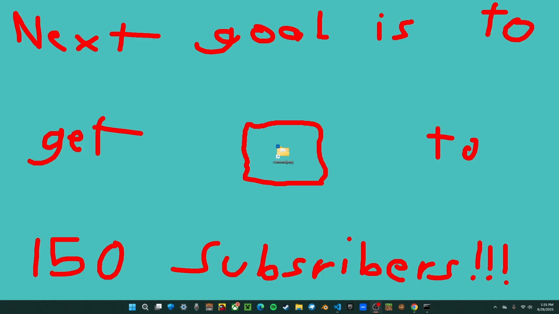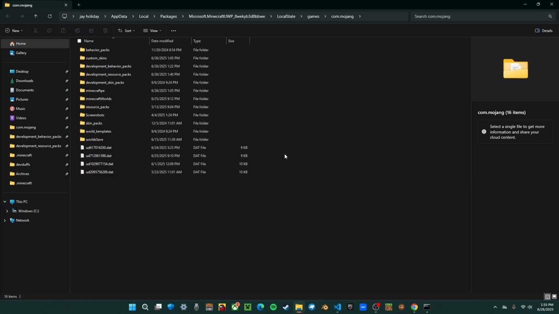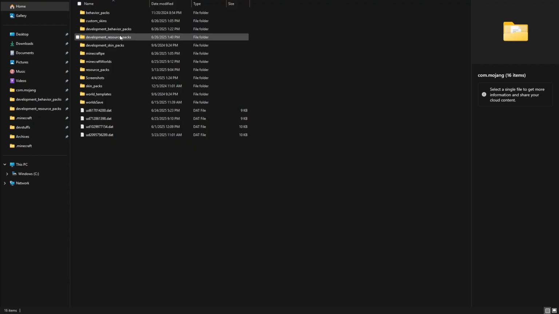Hello guys, today I'm going to make a tutorial on how to set up a pack for Minecraft Bedrock Edition. It's going to be both an add-on and a resource pack. So first you want to start by going to com.mojang and going to resource packs.